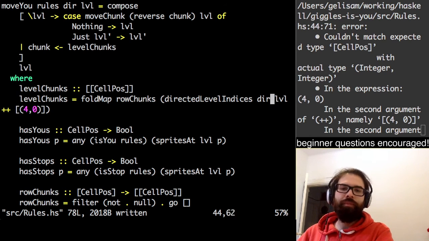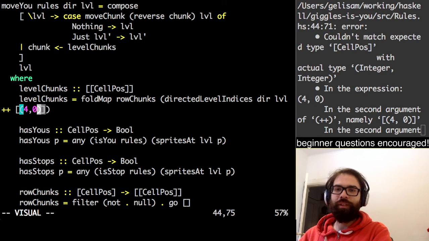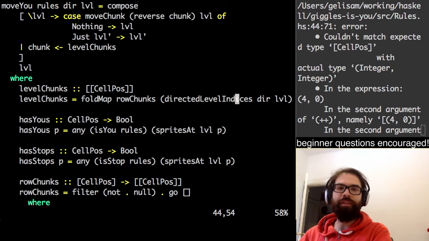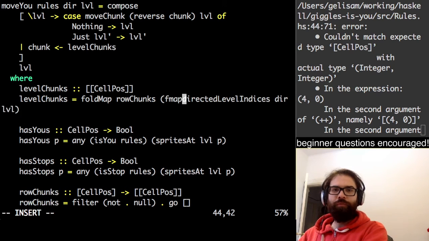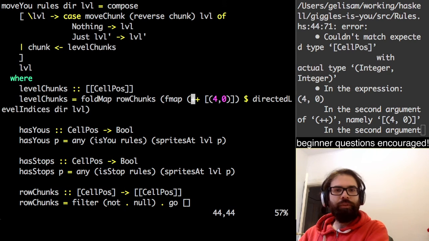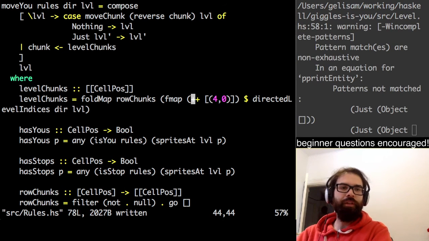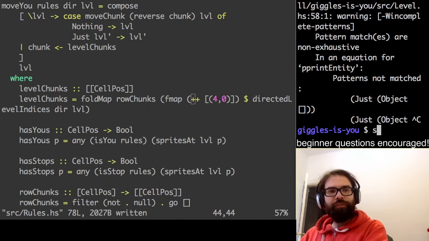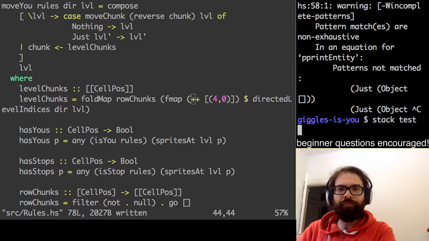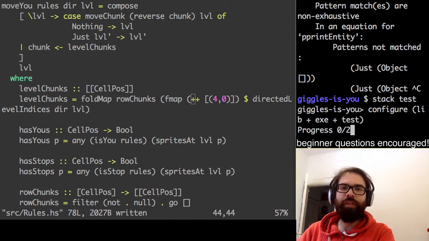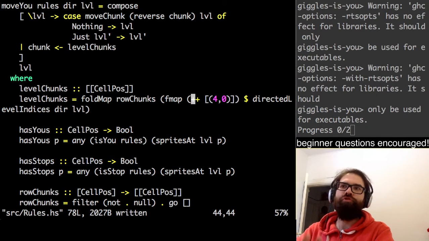Oh, I know, since there's only one row, I keep thinking of directed level indices as if it was returning a single row, but it's returning a list of rows. So here it thinks I'm trying to add a new row, but I want to add this entry to the only row there is. So I guess map of adding this one entry to all the rows, but there's only one row. Okay, so now stack test. I expect that this will crash because I will index into the level somewhere.